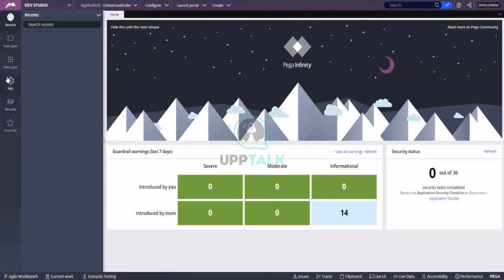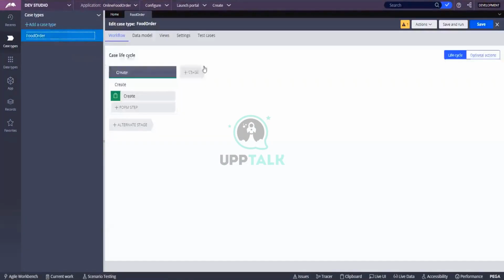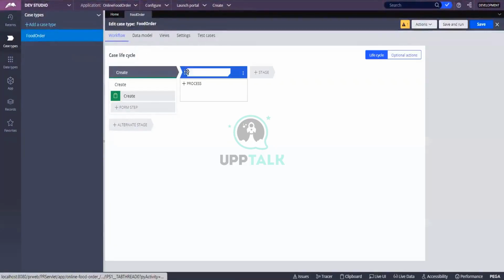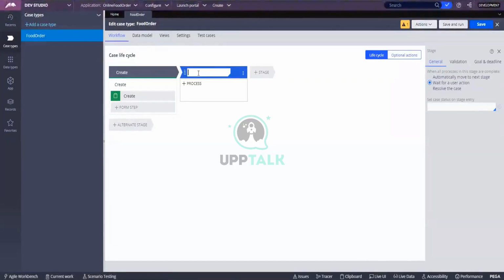Case type. And click on the code order. Now you add one stage here, just one, and try to save it. Just add one stage. Try to save it.